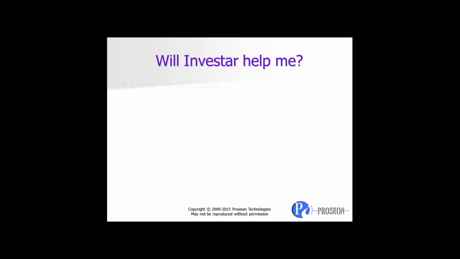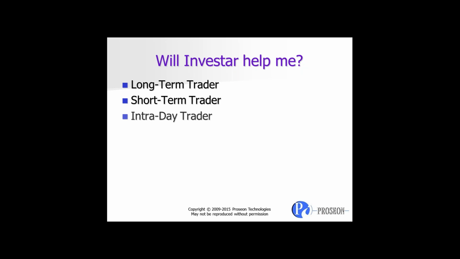As you all might know, there are three types of traders in the market: long-term traders, short-term traders, and intraday traders. And as far as Investar is concerned, it suits all types of traders.